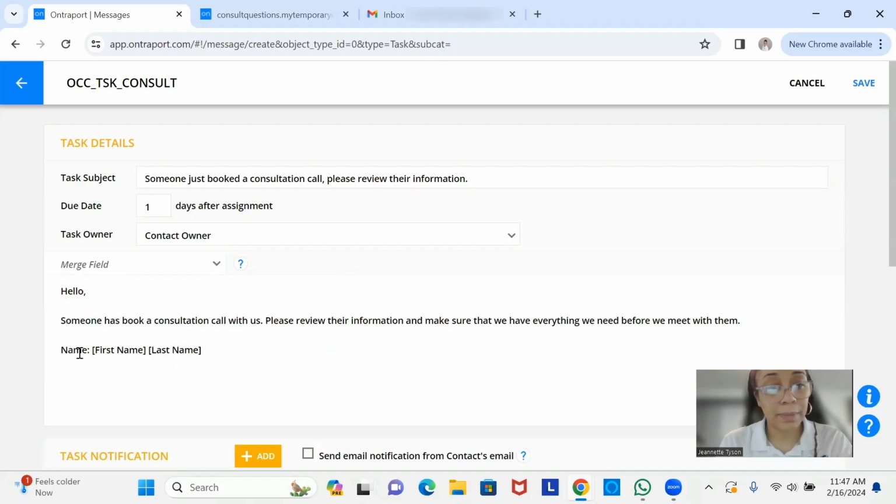I typed out name, and then I put the merged fields for first name and last name. If the person completes the form and doesn't complete that information, it would just say name and then it would be blank. So that's a good way to keep track of what was completed and what still needs to be done.